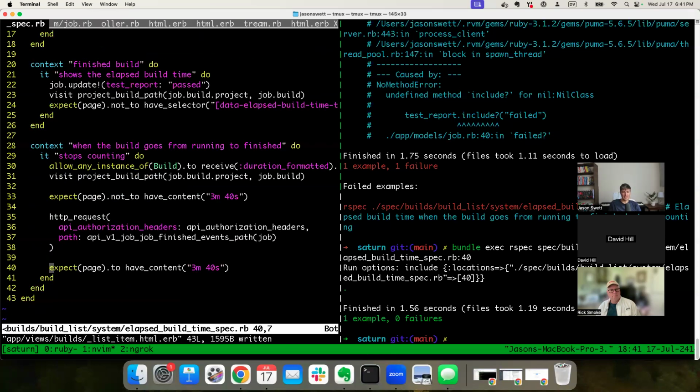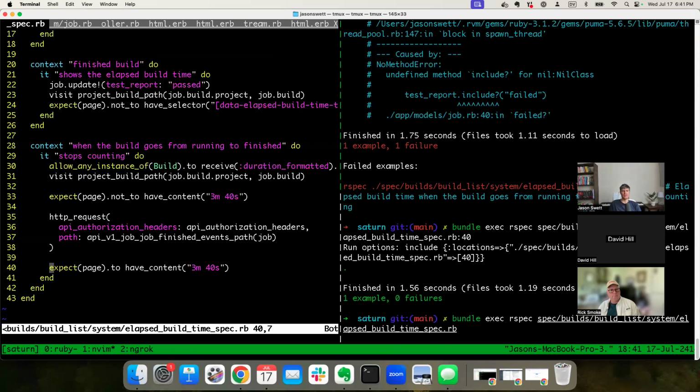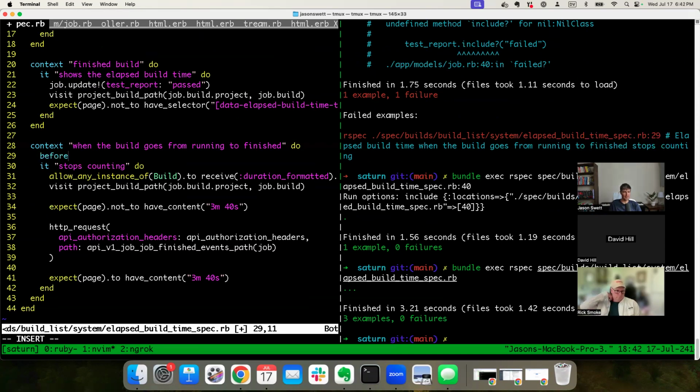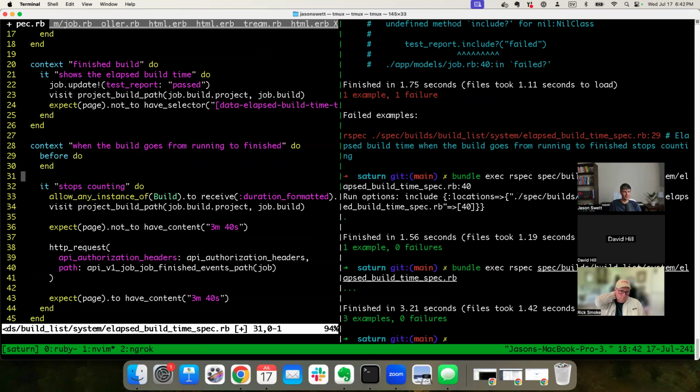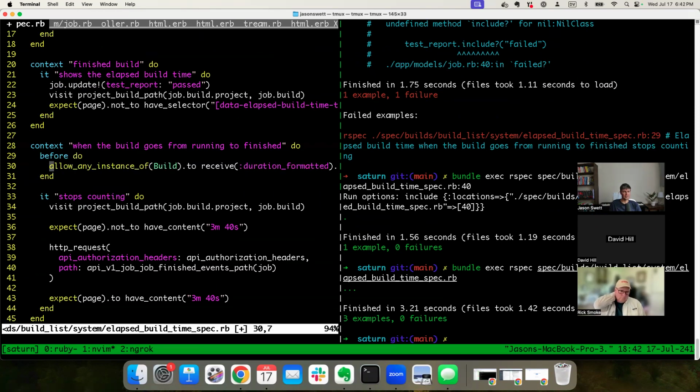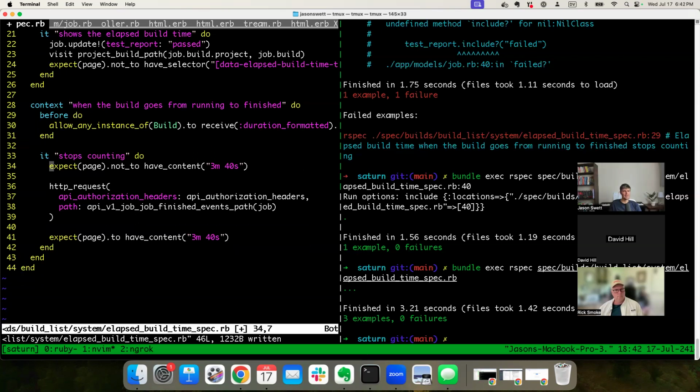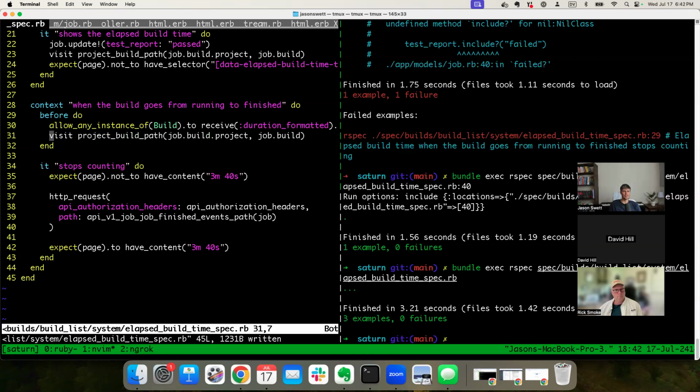Okay, so that test passes. If we run all the tests in this file, do they all pass? Okay. So one thing we can do here is make the test hopefully a little easier to understand by saying before and moving this allow any instance into the before. So then it at least separates some of the setup from the exercise. And I feel like the visit is appropriate in the before.